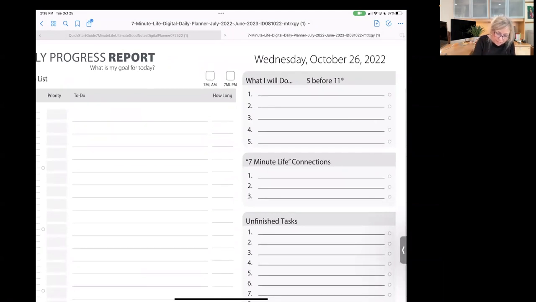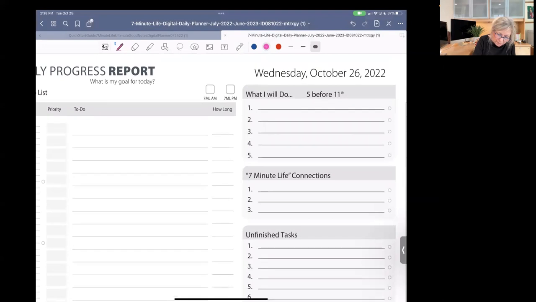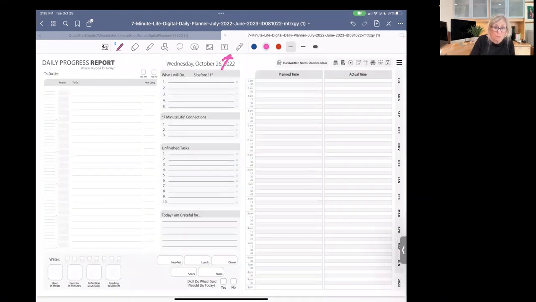Now I'm going to go ahead and go back into writing mode by clicking on that really important button. And in writing mode, the daily progress report looks like this. This is how I actually plan my day.